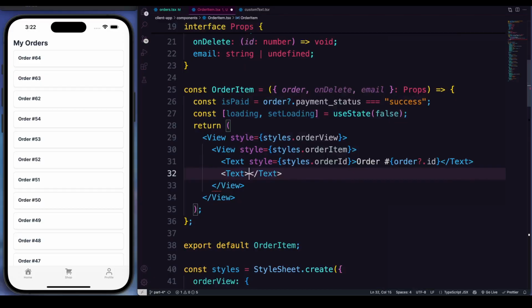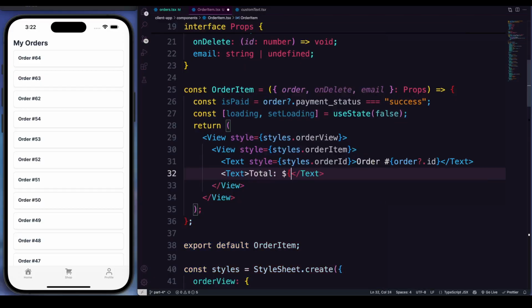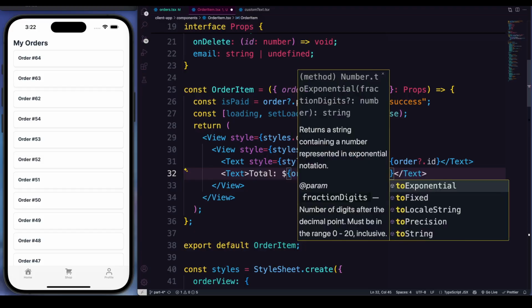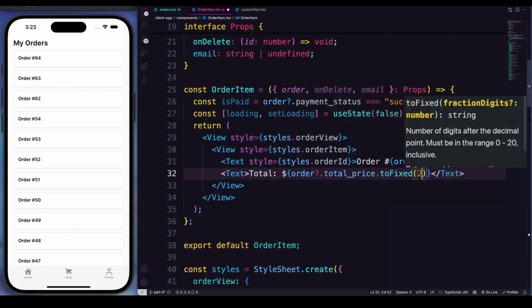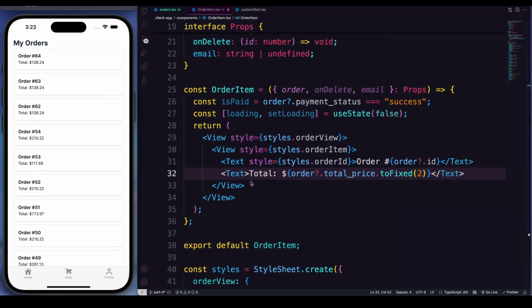So the text should contain the total, and in the total, first of all I'm going to grab the $ sign, and here should be order.totalPrice, and I'm going to make it toFixed, so it will be on the variation. So now we can say order total price of that. Okay, done. So this is the one conditioning that is happening.